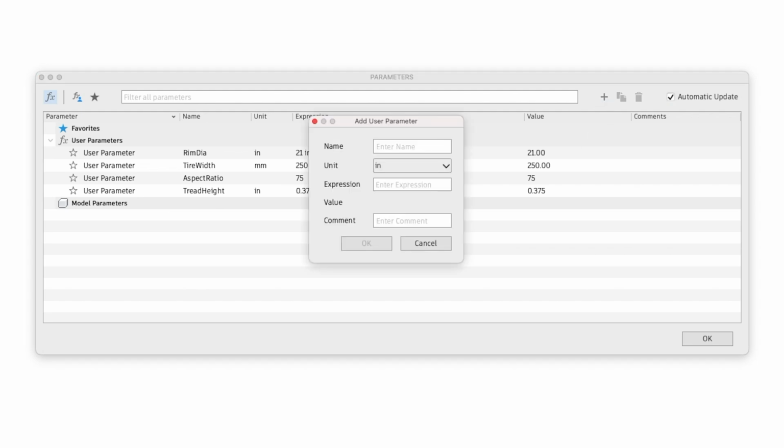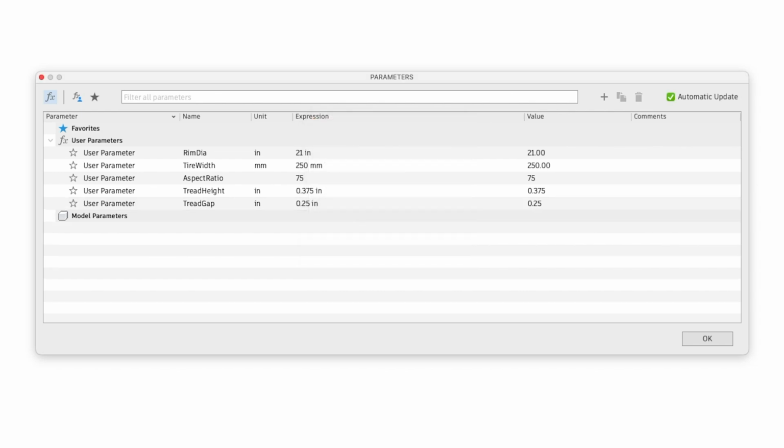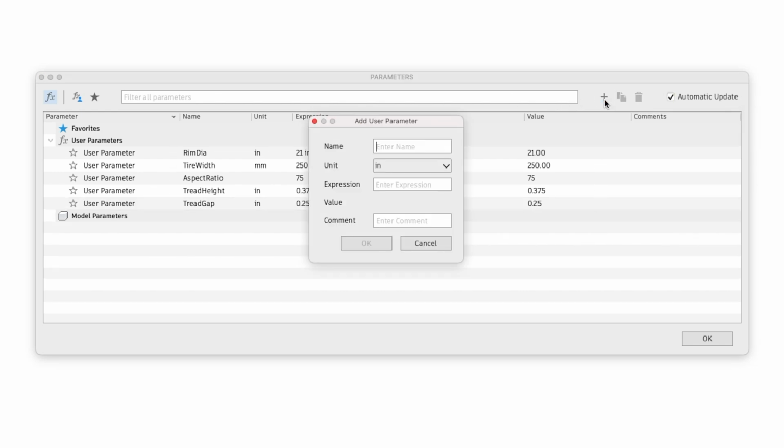We will also need a parameter that specifies the gap between the treads. So let's call this tread gap. And we will call this 1/4 of an inch. Next, we need our tire height. So let's create this parameter, tire height.